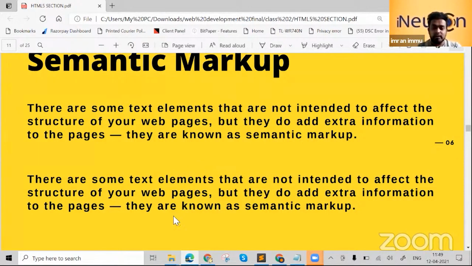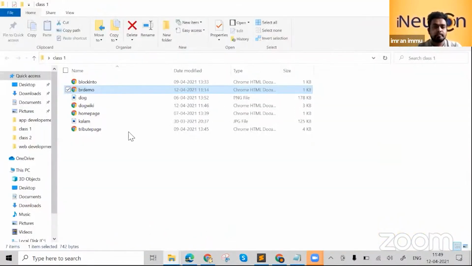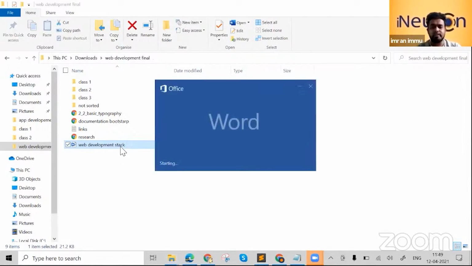Let's check the topics which we have covered. I hope you all completed the activities given in the section, to create the tribute page. If you have completed it, just take a screenshot of it and add it in the comment section.